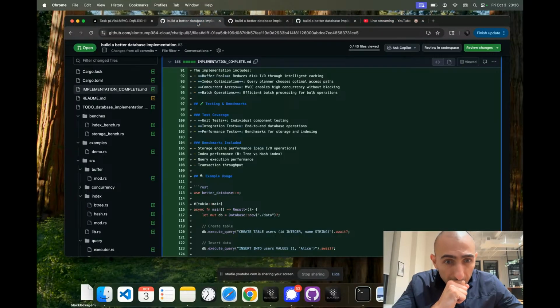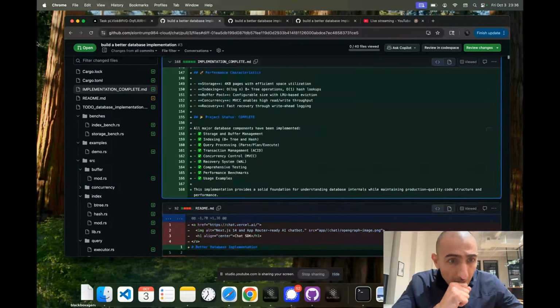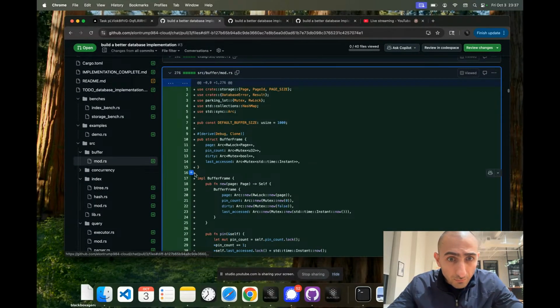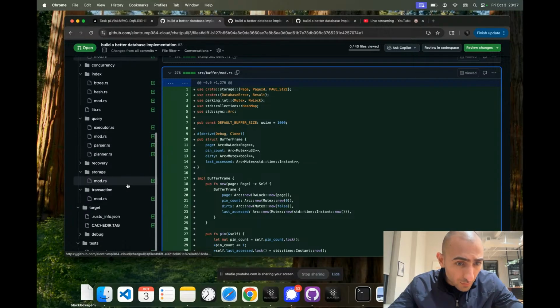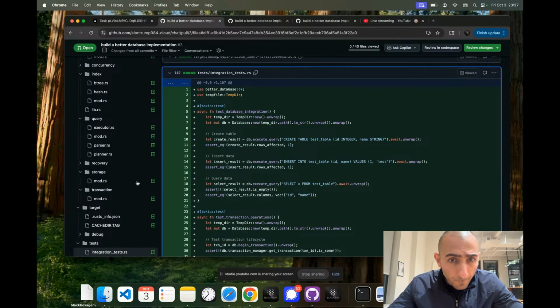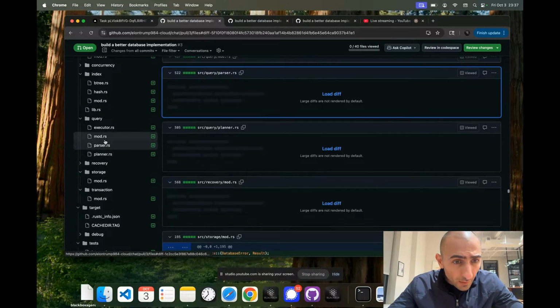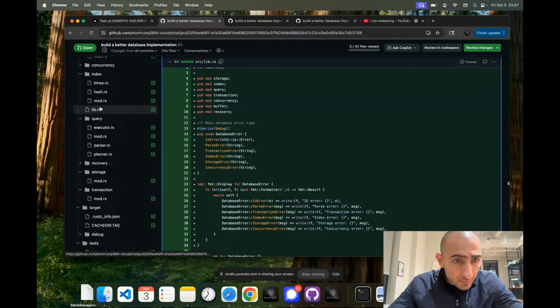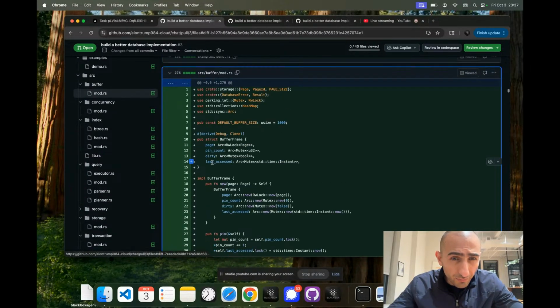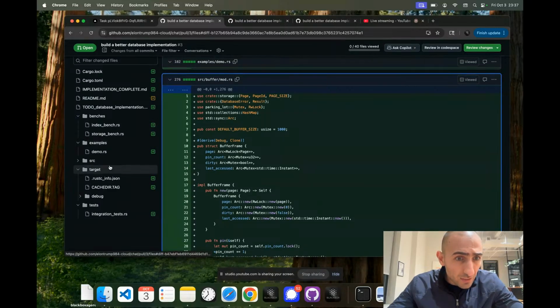Overall here we see a brief recap, and now we can dive deeper into each change. We can take a look at what was modified right here. We also have integration tests over here. We can take a look at these. This is the index, this is concurrency, this is the buffer. As you see, it went into a deeper implementation of the database improvement.